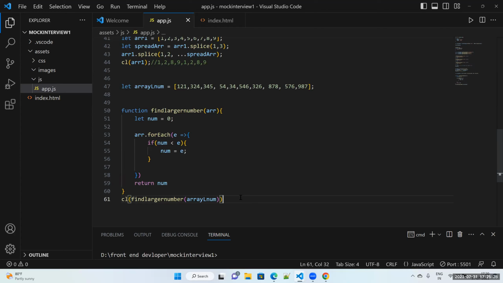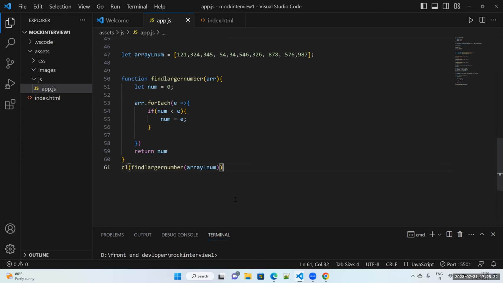What are deep copy and shallow copy? Can I explain with code? Okay, yes, you can.